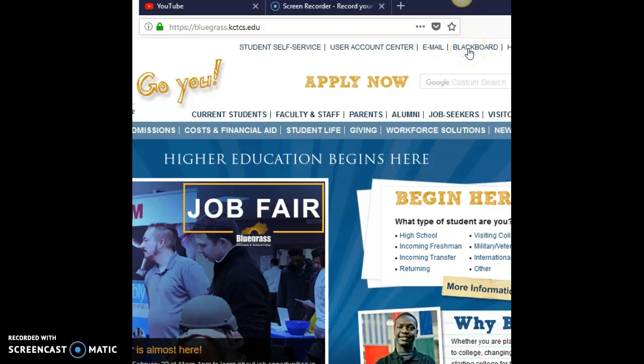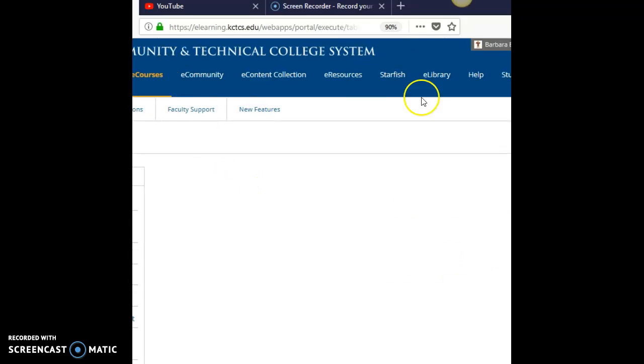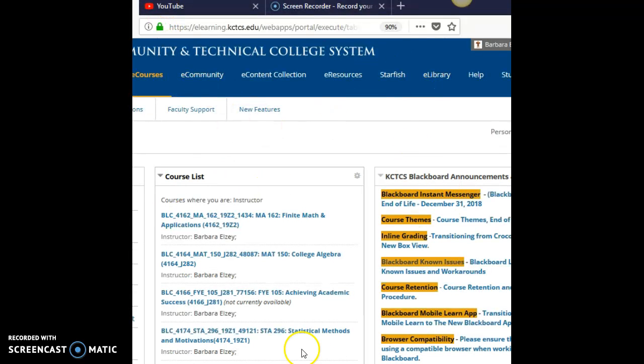So if you link to Blackboard, it takes a moment. Now, what you're seeing on the screen is only part of the screen. I am already logged in, but you're probably seeing a login that's asking for your ID and your password. This is the same ID and password that you used to get into your email.